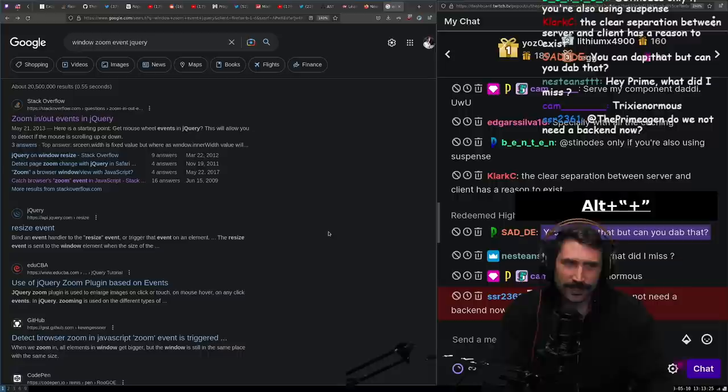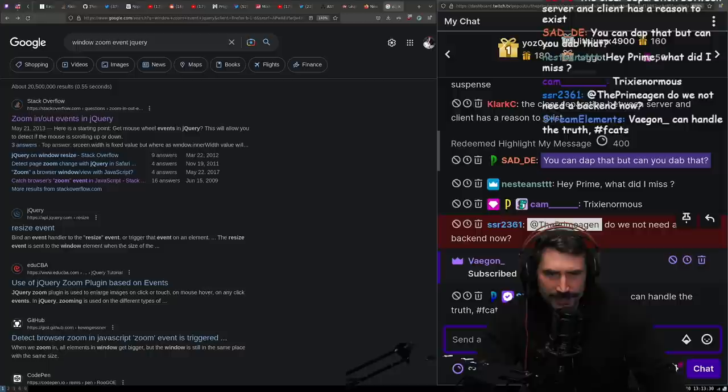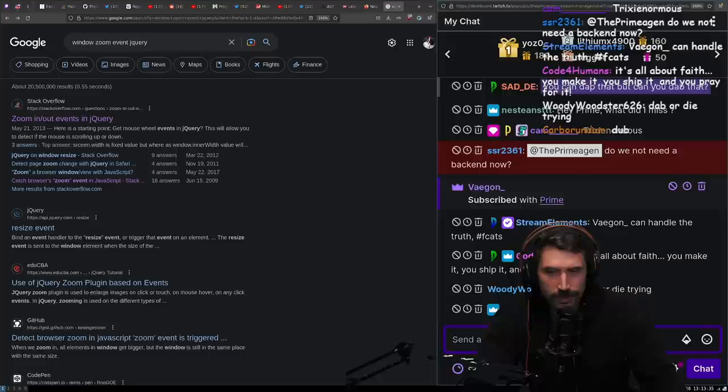Do we not need a backend now? In some sense, with how much serverless is taking over, you can get a pretty far distance without a backend.